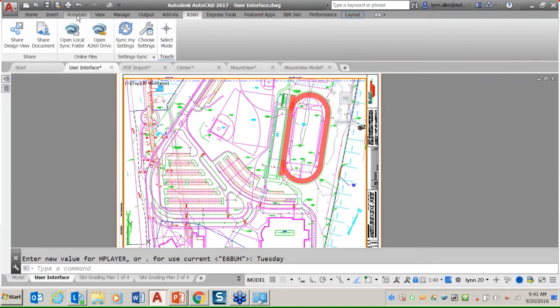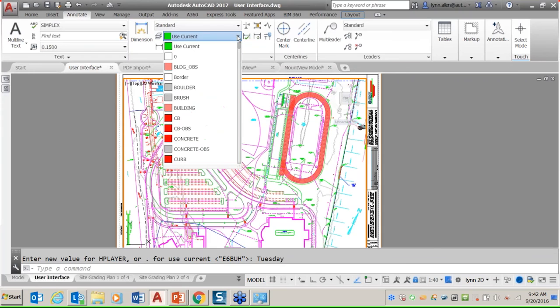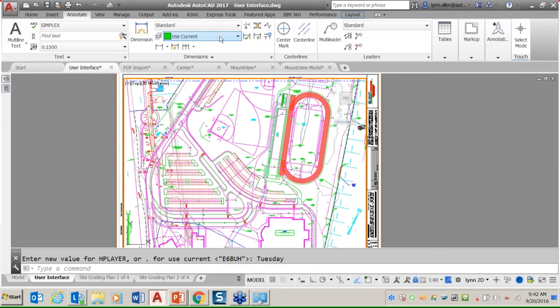Underneath Annotate, same idea. I told you with the last release of AutoCAD about this amazing new layer feature. It allows you to tell AutoCAD what layer you want your dimensions to land on.